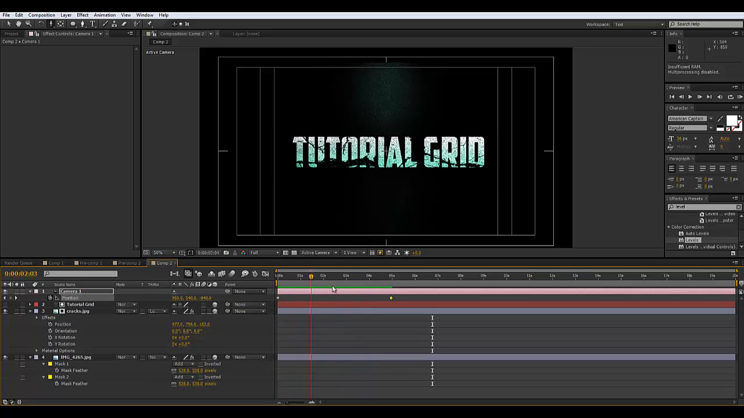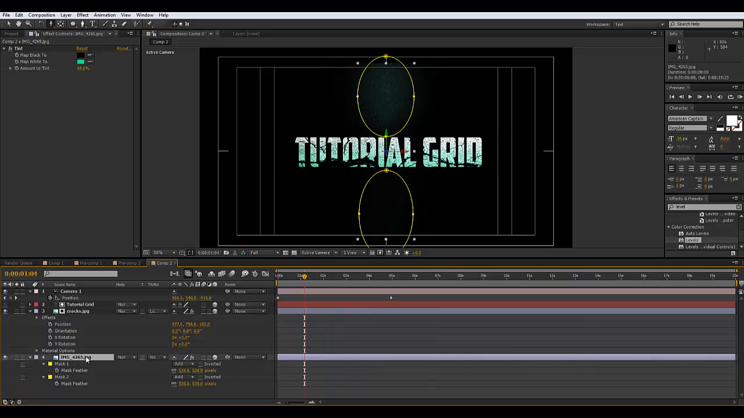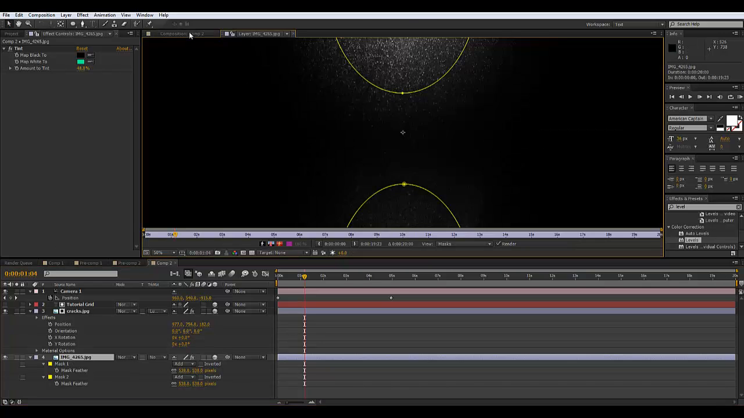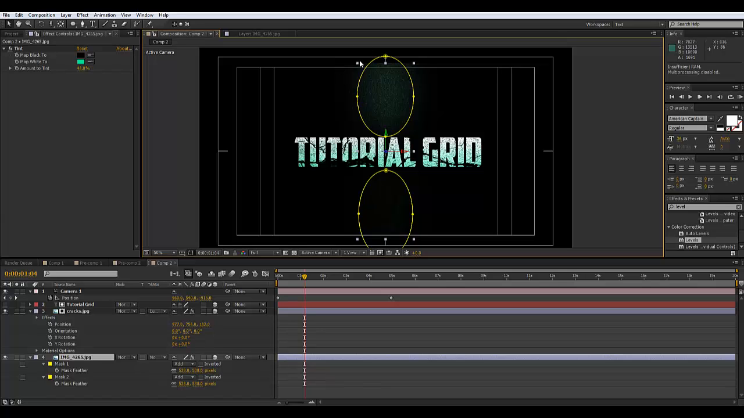Cool. I like it. One thing you want to make sure of, whenever you make this layer 3D, is that it's big enough to work with your composition. So I'm going to go ahead and select this and make it a lot bigger.